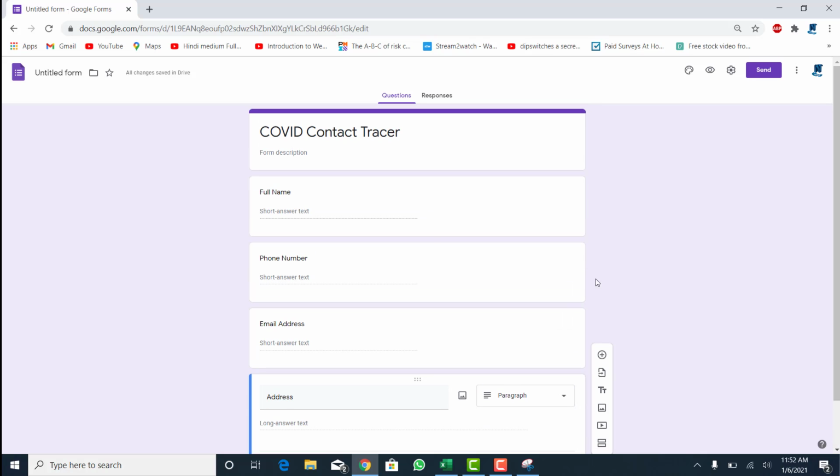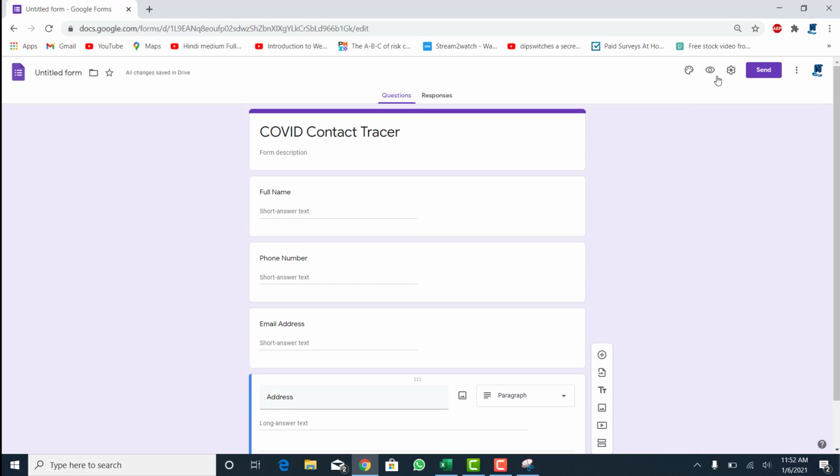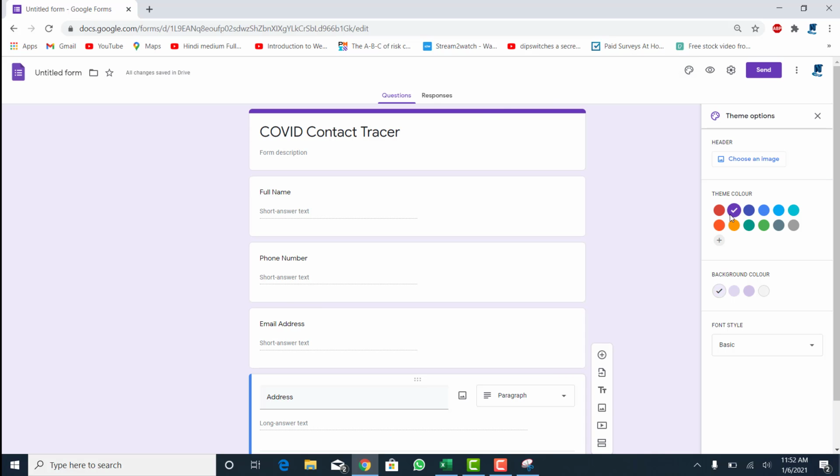So we just have to make a simple form here. We're just adding full name, phone number, email address, and address. That's it at the moment. You can see different kinds of tab buttons here. The first one is customize theme. We can change the theme color and make it nice and clean. Which one is better? Yeah, this one is better.